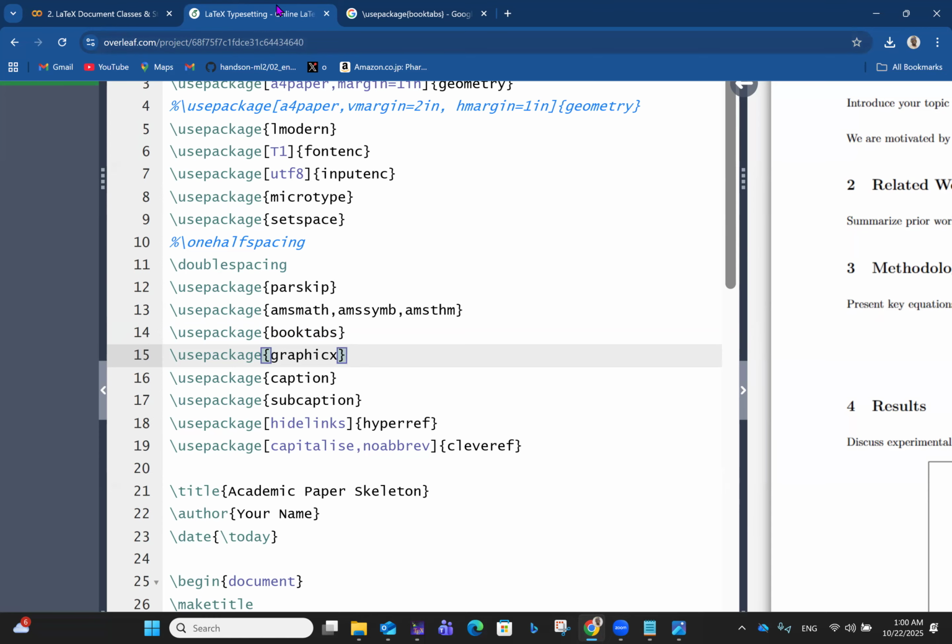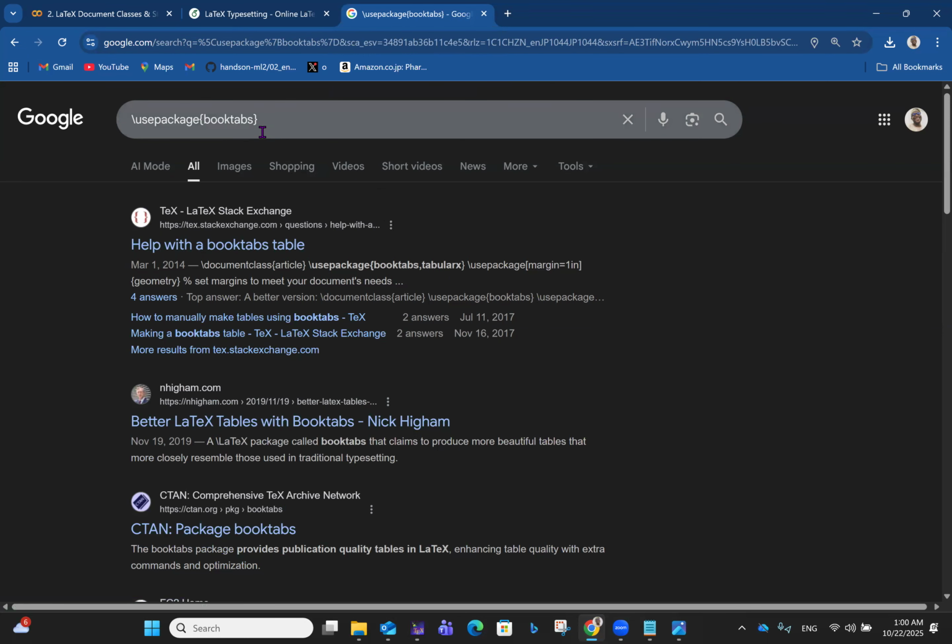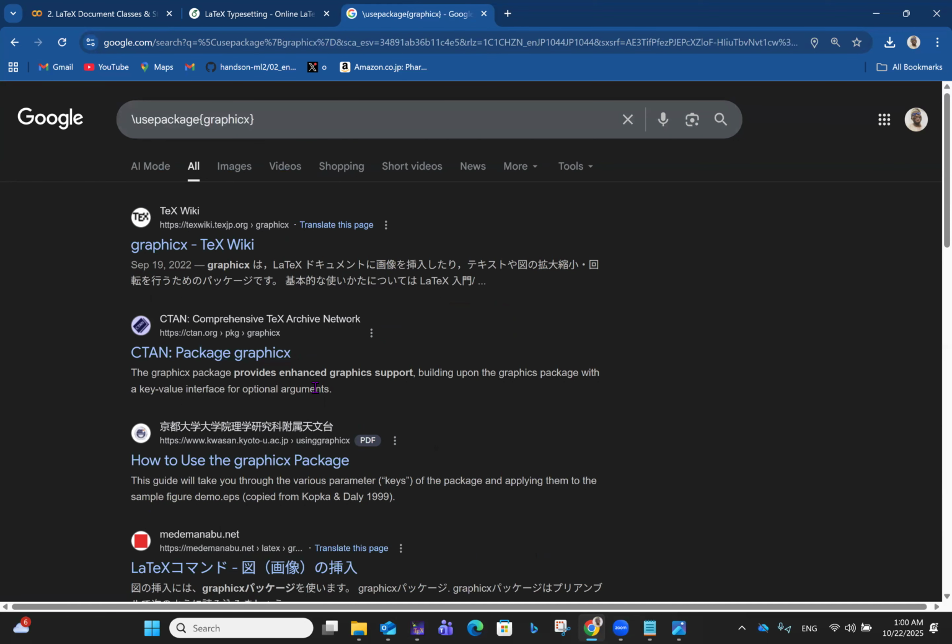I think in a subsequent video, we should be talking about how to make tables and things like this. Therefore, graphics now. So graphics, if you want to put pictures and all of that into your document, that's what graphics is meant for. So let's check that out too. Of course, I've always used that. If you don't have this graphics package, you cannot work with pictures or images. So the graphics package provides enhanced graphics support, building upon the graphics package with a key value interface for optional arguments like that.